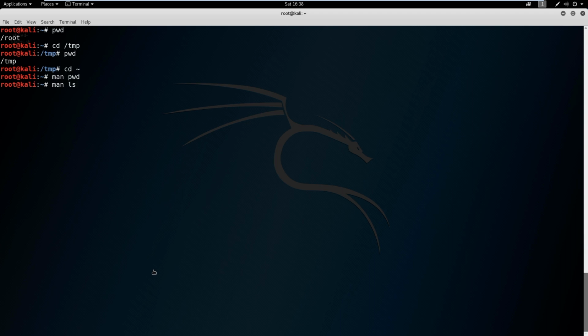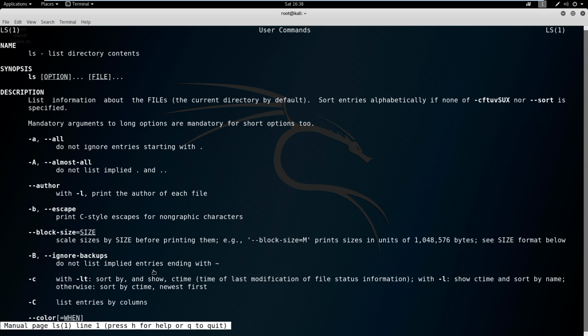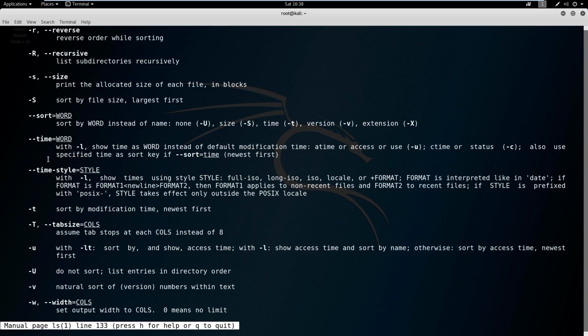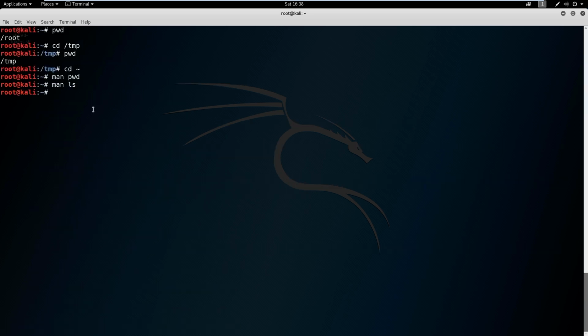So if we say man ls, you can list directory contents using ls. Gives you a description just like before, a lot of switches for this one. So these are things you can read through if you're not familiar with a specific command. Google also works great because sometimes these man pages are long and hard to read through. And if you have a specific command you're trying to run and not sure how to run it, Google might be the faster way.